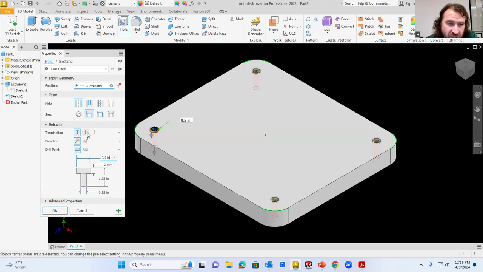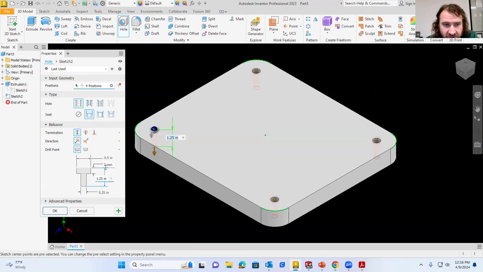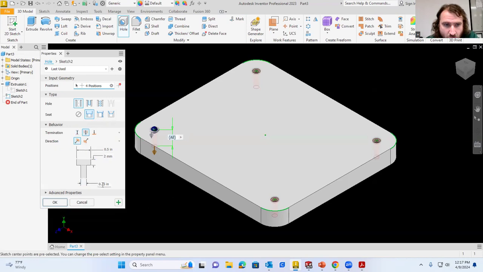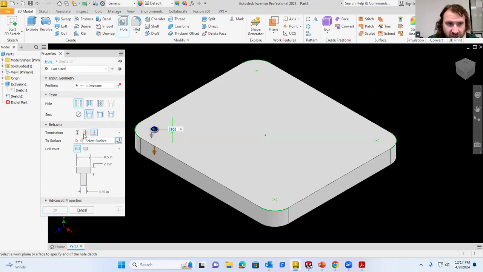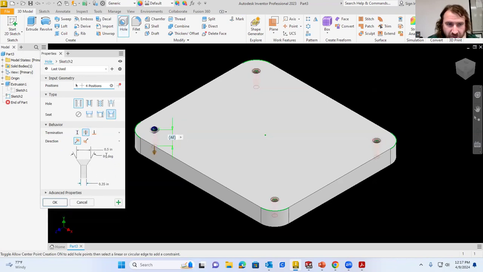You can say, what's the termination? If it's going to go through the entire plate, you can just go through all, and then it's not going to give you the depth of like 1.25 inch. If I go through all, that option's gone. So the termination behavior is going to determine what picture is being shown. Also, what seat type is, is what picture is going to be shown, and what dimensions and information you have to add into that.